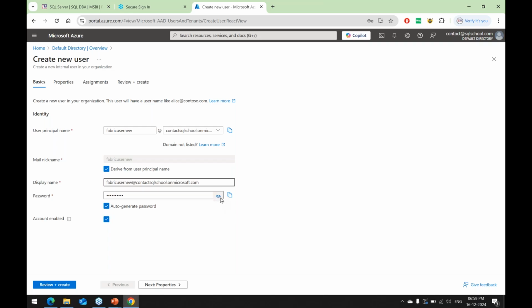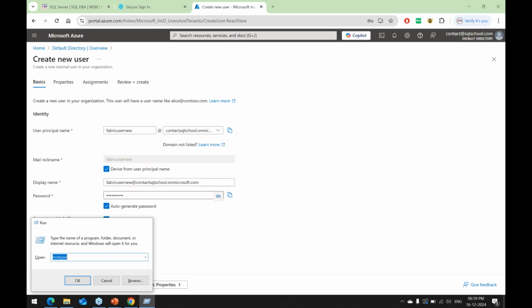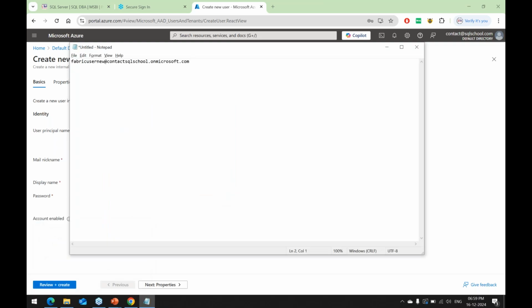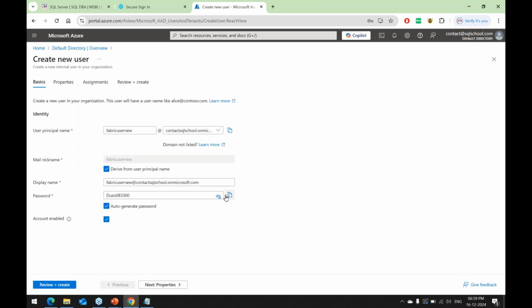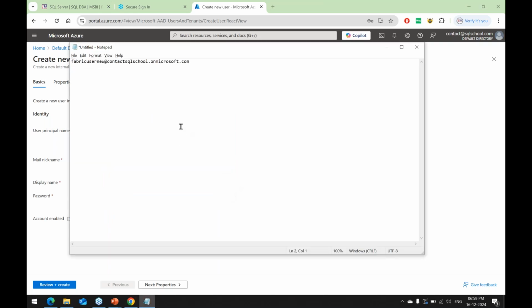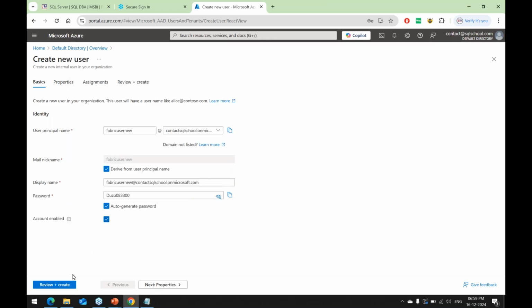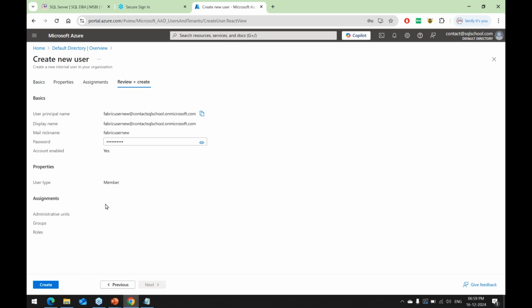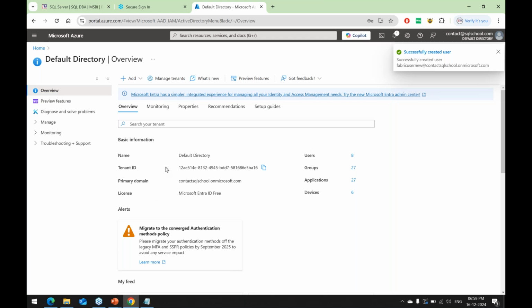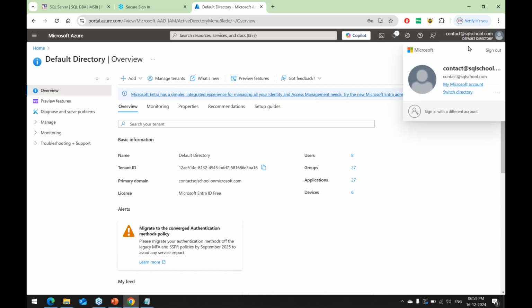Password. So I'll document in a notepad. I'll document the username and this auto generated password, both username and password. Then we are going to review and create. So click create like this. Yes, your user got created. Then just leave the remaining things to default. Sign out.